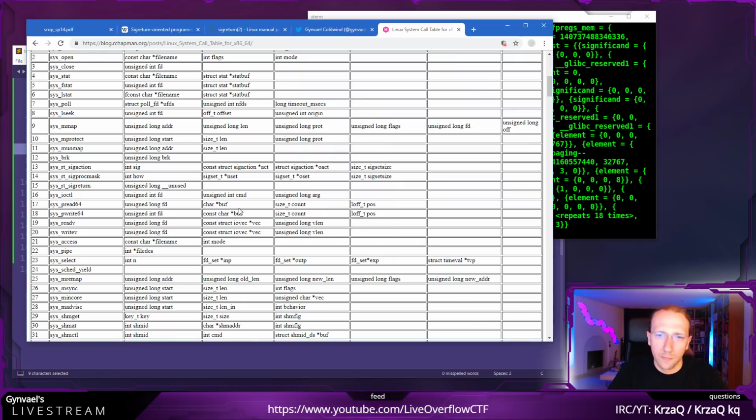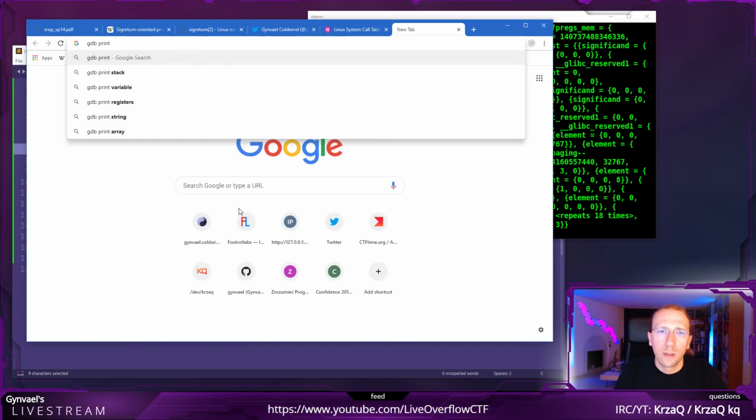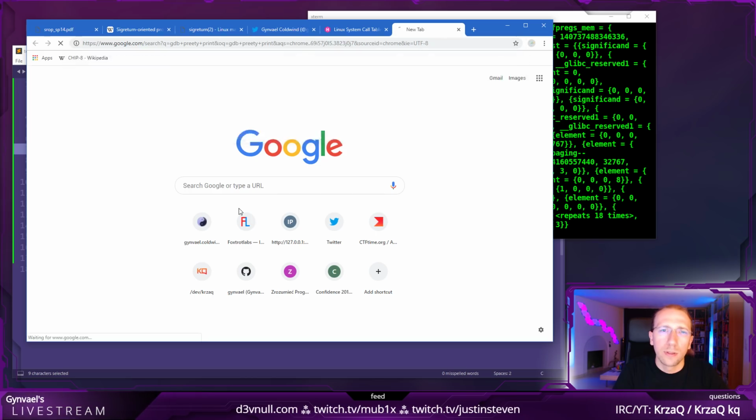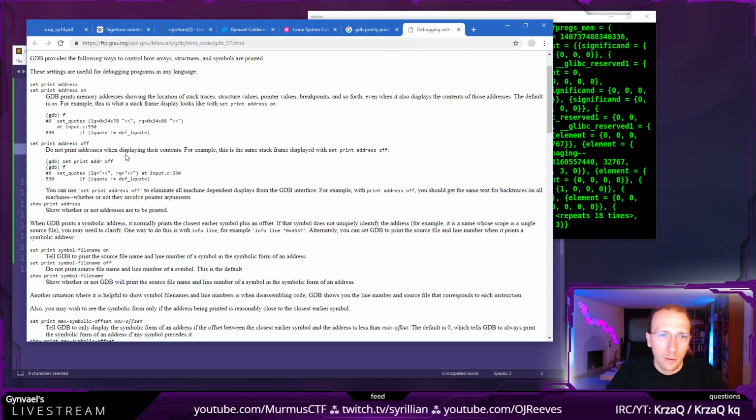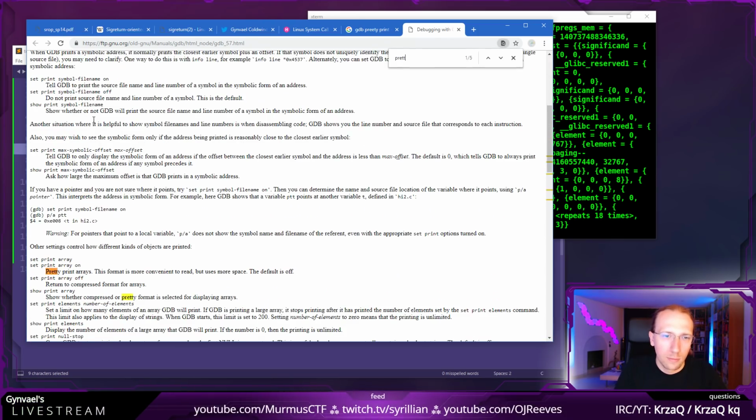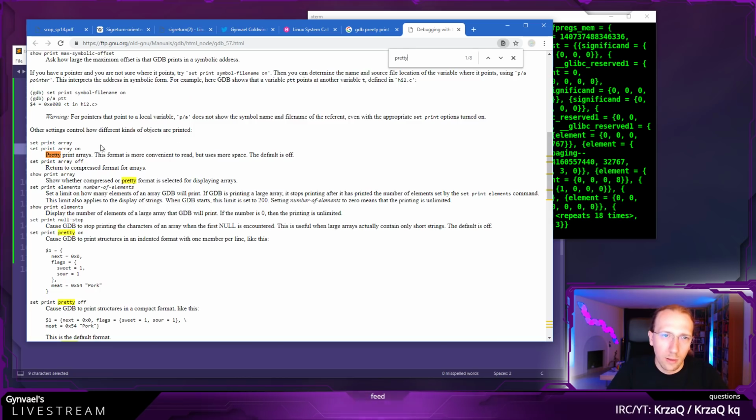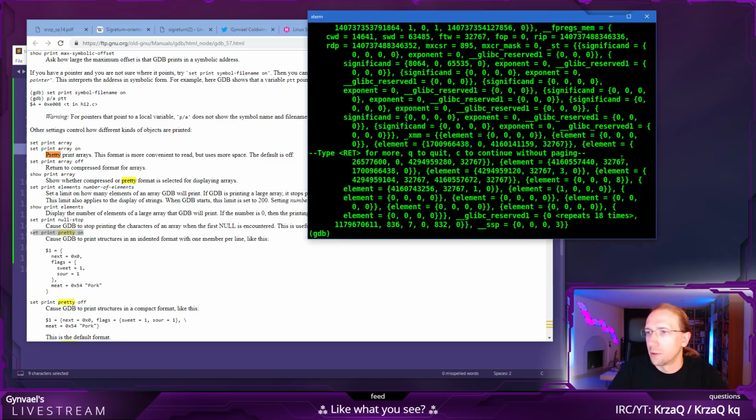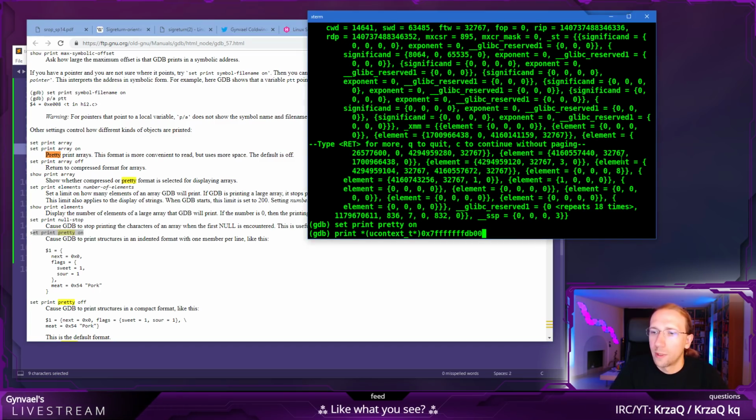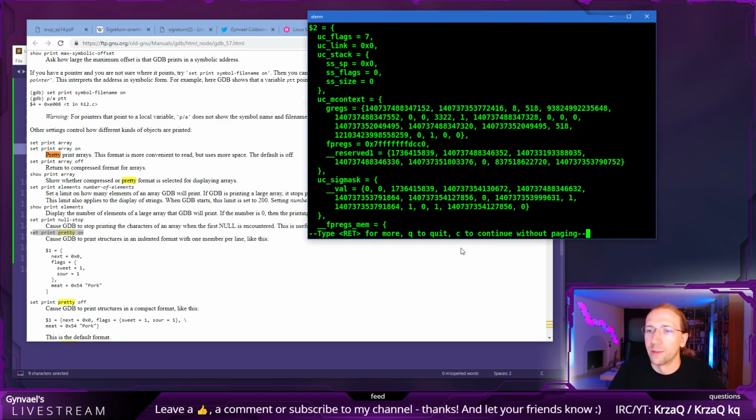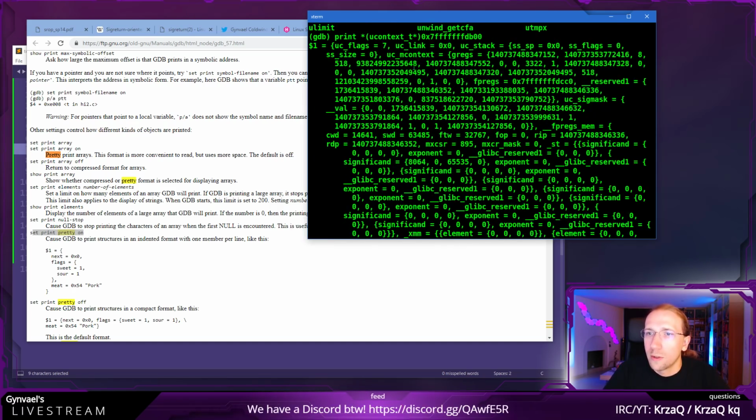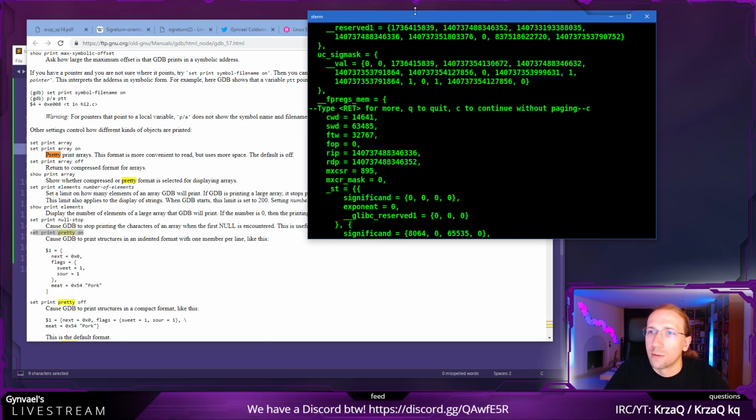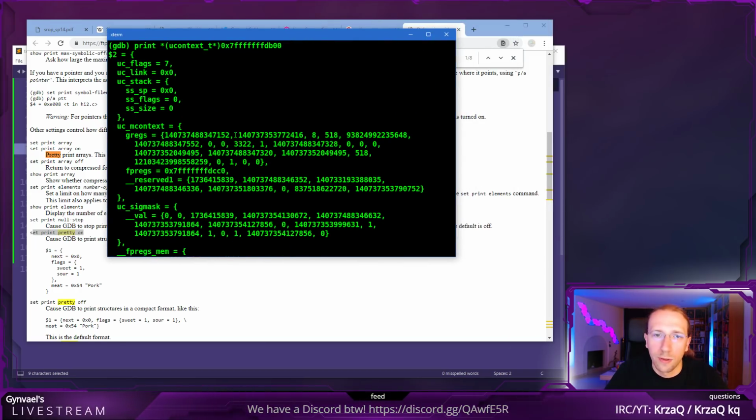How did you pretty print? There was some way to enable it in GDB. Yeah, set print pretty on. Okay, this is what I was looking for. Let's try again. Yeah, this is much more readable. And let's continue without paging. So let's see if this makes any kind of sense at all.